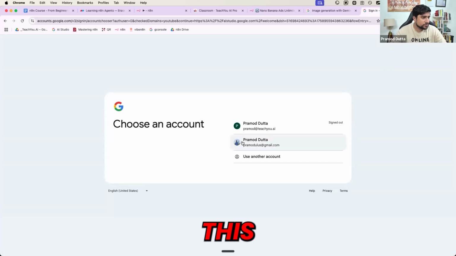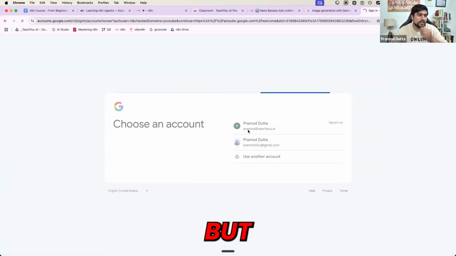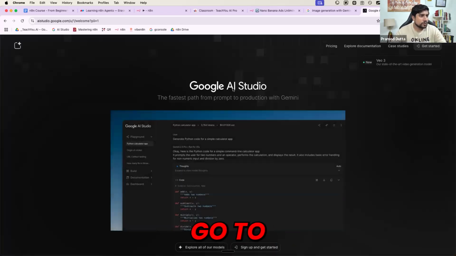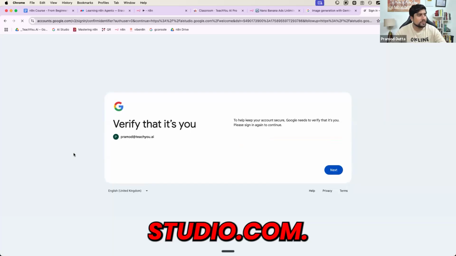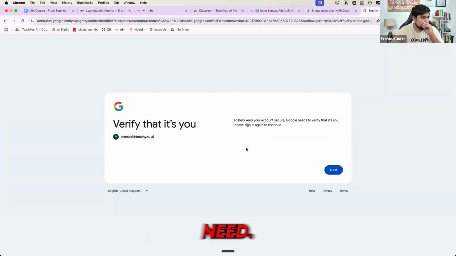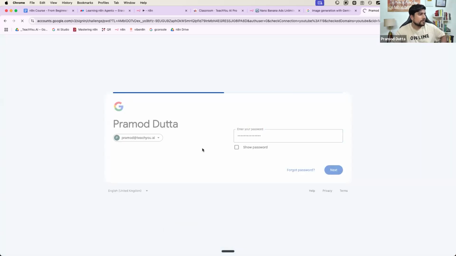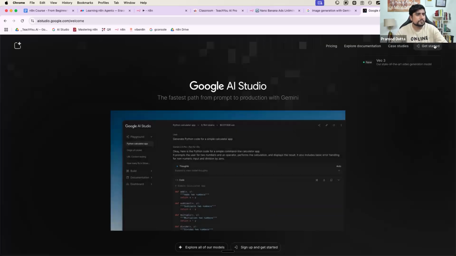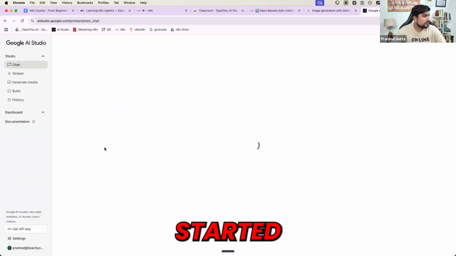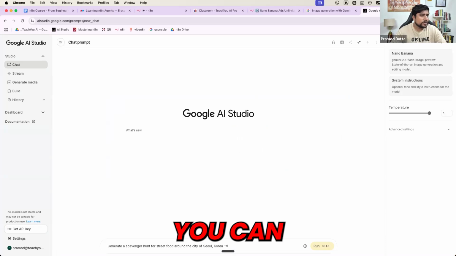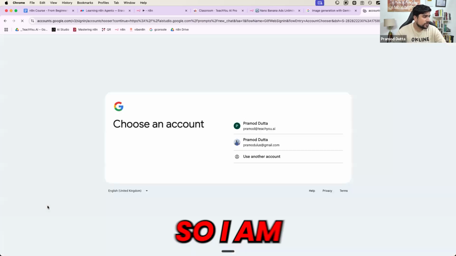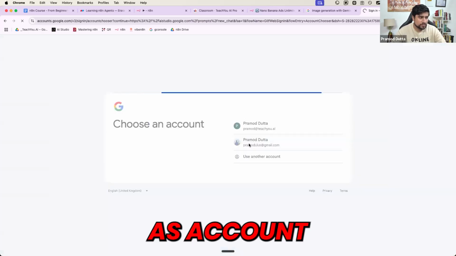Go to Google, get started. So aistudio.google.com, you need an account. Get started, right? Here you can see, let me switch the account. Okay, so I'm going to use this modulus account in this case.